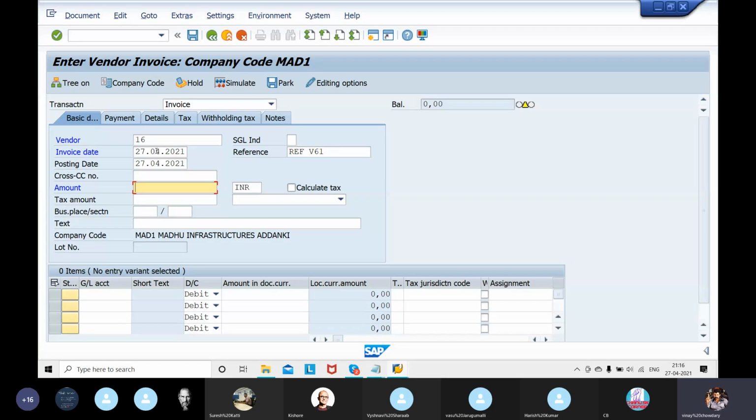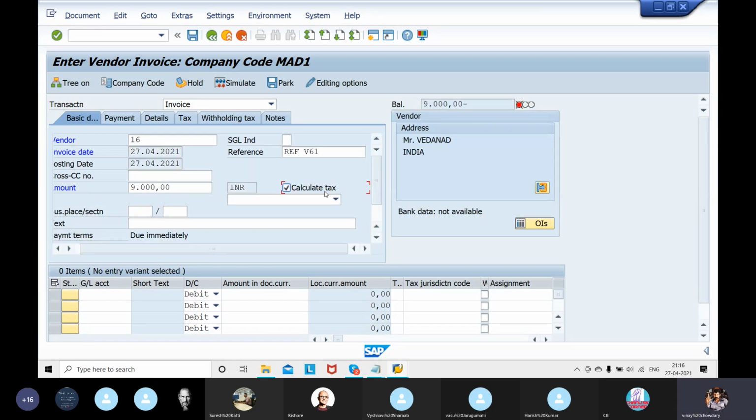The next one is amount. You can give as much amount as you want. Now I am giving 9,000. Here just click on calculate tax. In the calculate tax, if you drill down, input tax. I have already told you input tax means taxes on purchase of goods. That is why I am clicking on M1 input tax at the rate of 8% for MAD.